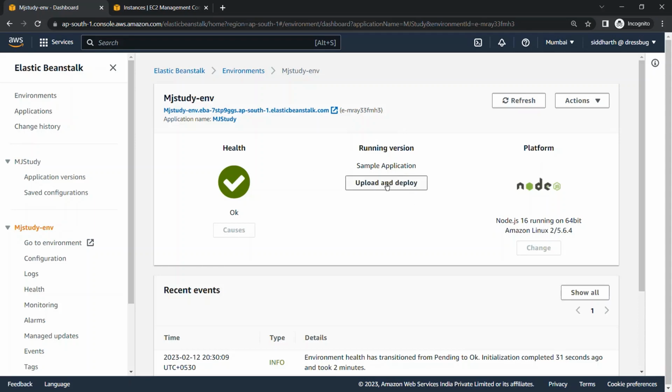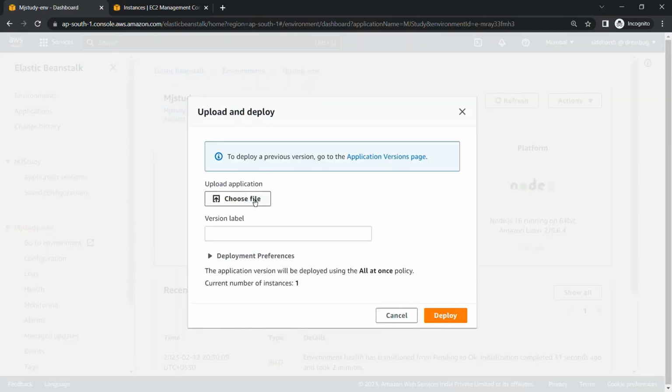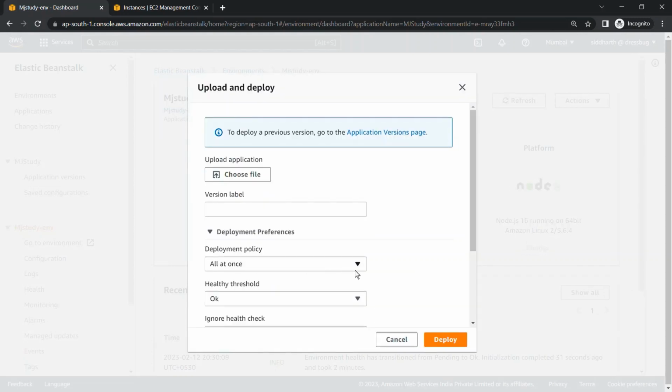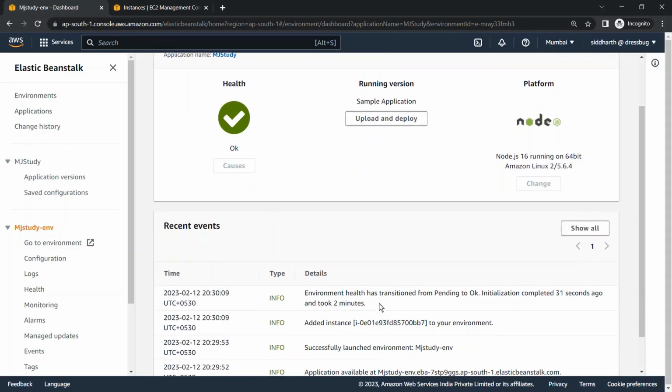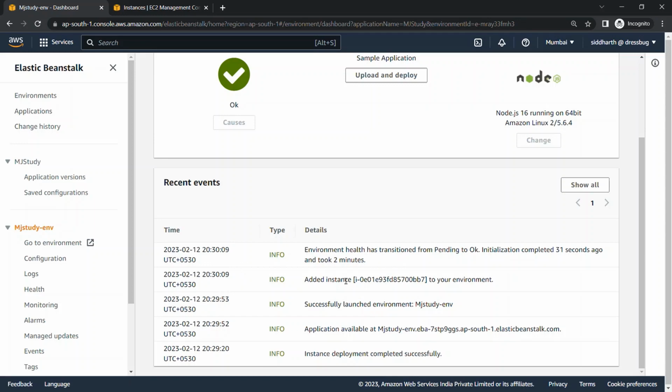So you can upload the code here. You can upload the code version label if you prefer. You can choose deployment policies, and also you can check the batch size, that is, how much you can deploy at one time and all those things. You can go to the logs, where all the information logs, error logs, or any type of logs your application produces will come here.